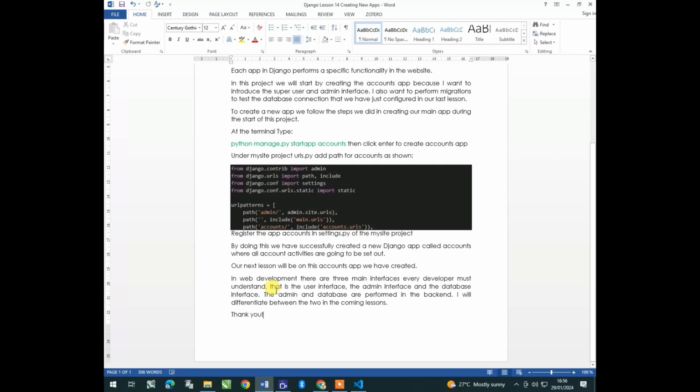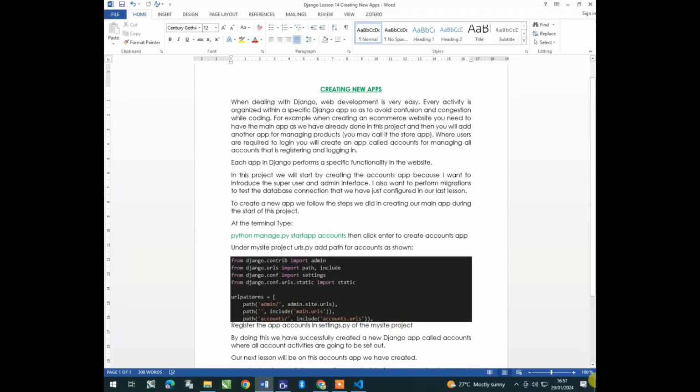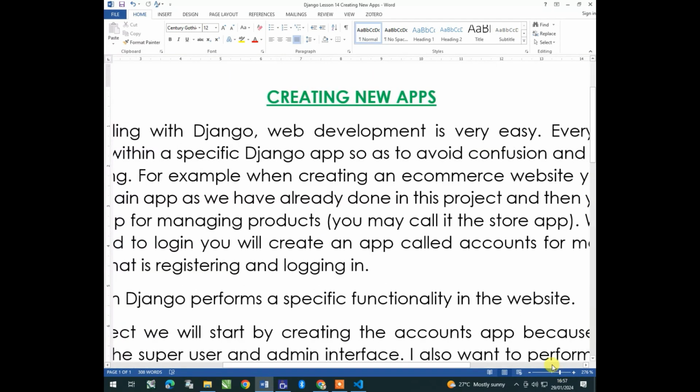In web development, there are three main interfaces every developer must understand. That is the user interface, the admin interface, and the database interface. The admin and database are performed in the backend. I will differentiate between the two in the coming lessons. So when you are dealing with web development, you should read these notes carefully.